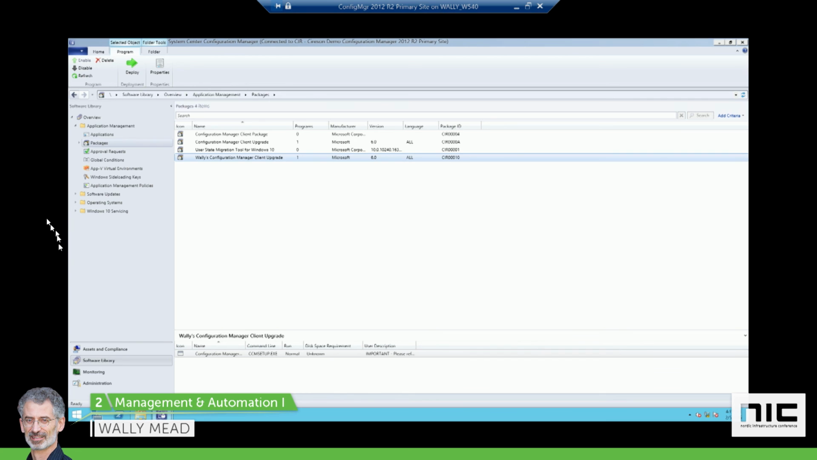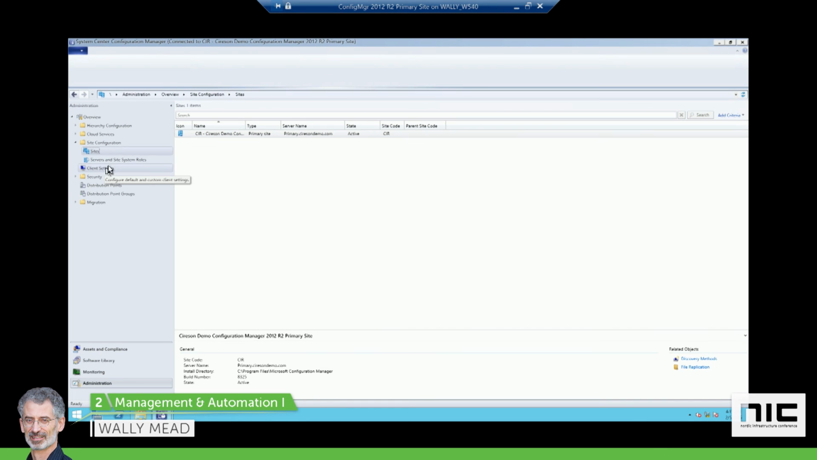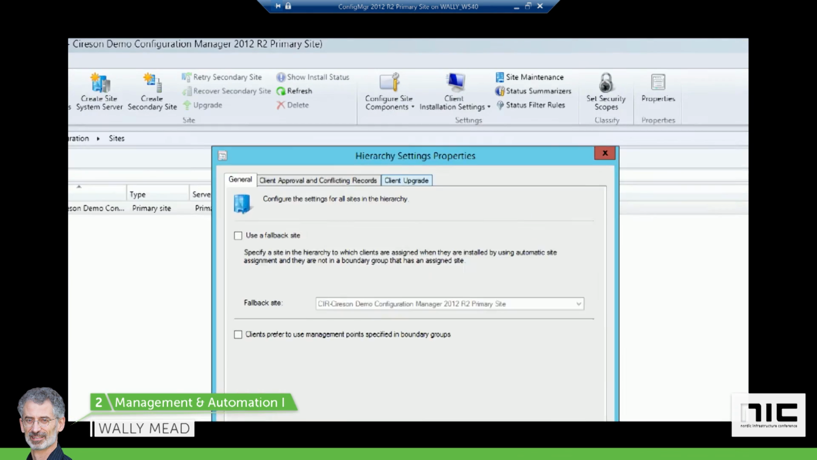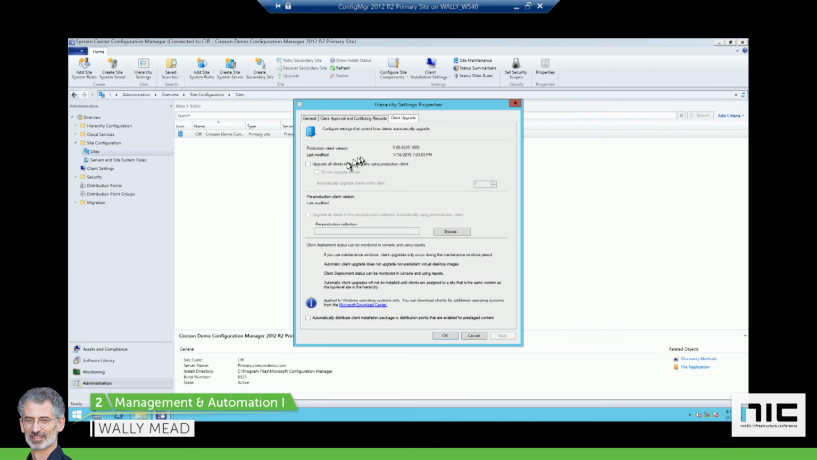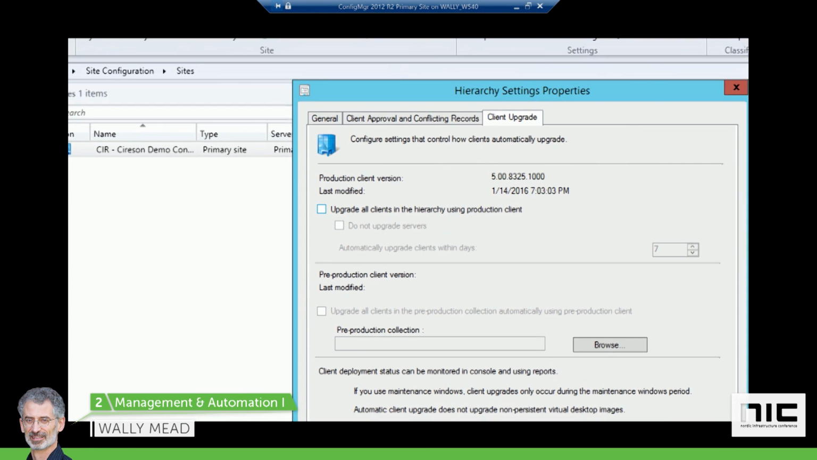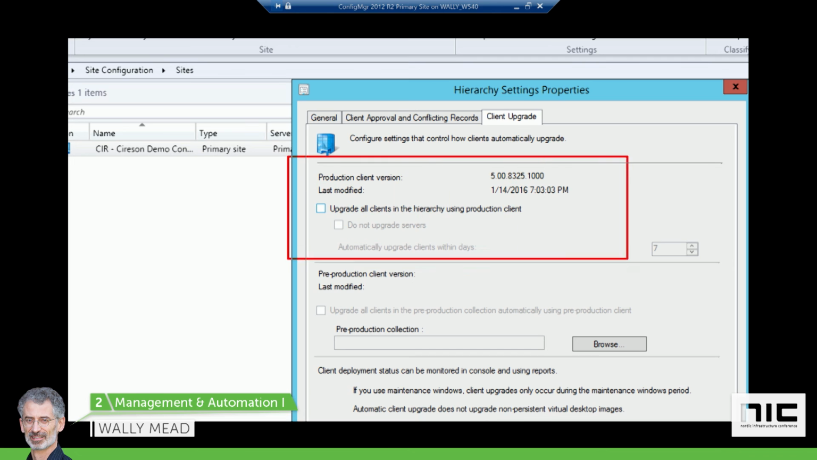What I would do now is go to the administration workspace, go to site configuration, click on my site code. I would go to hierarchy settings. I would go to the new tab up there called client upgrade. So I would go to the client upgrade tab and ignore the bottom half of the screen, because the bottom half of the screen is for pre-production client testing, which I talked about yesterday in my session. But you want the top half of the screen up here.